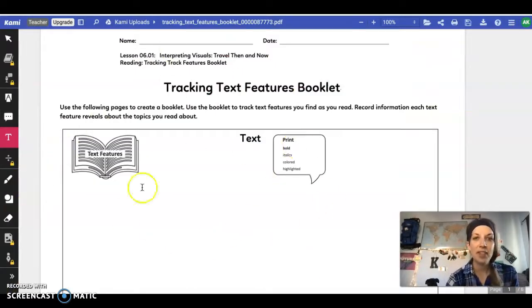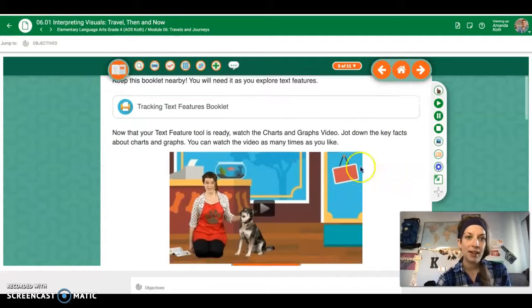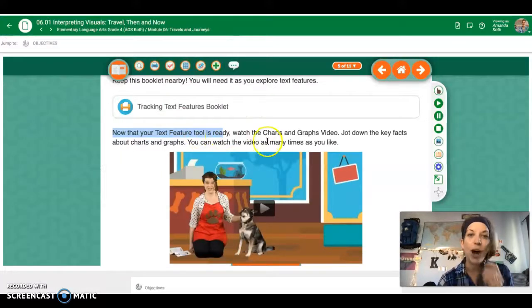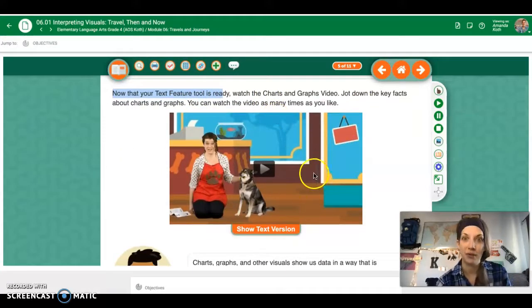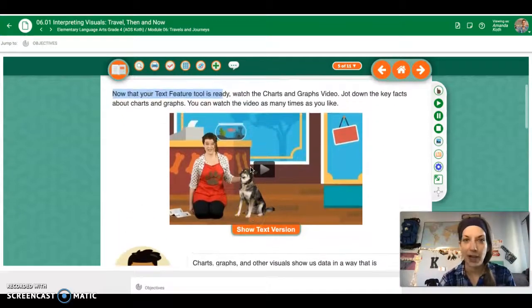So now that I have this open in Kami, I go back into my lesson. And look, now that your text feature tool is ready, that's this thing, text feature tool. Watch the charts and graphs video. Jot down the key facts about charts and graphs. You can watch the video as many times as you'd like.